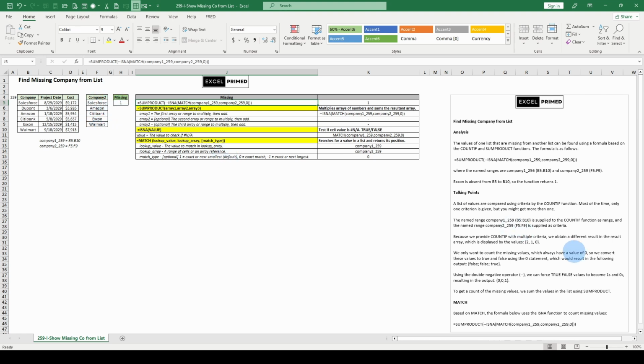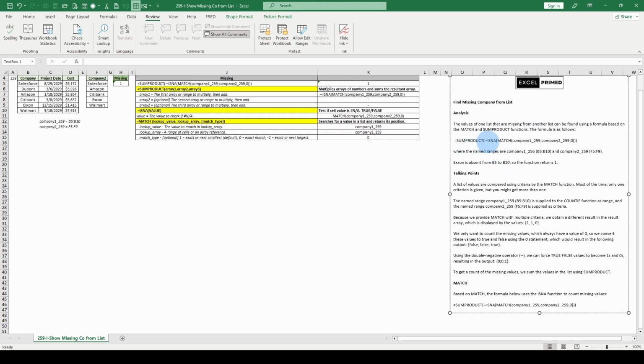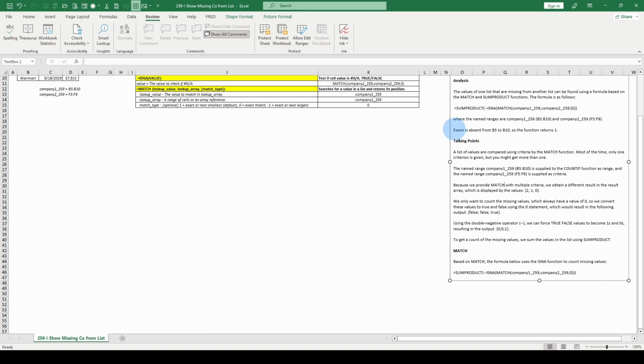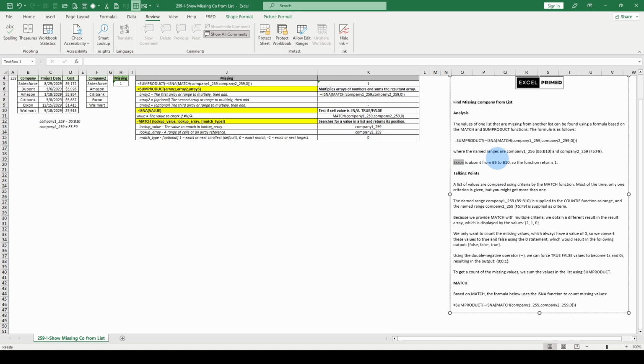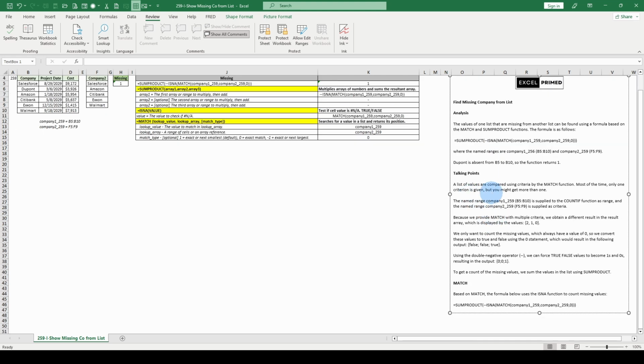And in regards to this COUNTIF deal, the values of one list that are missing from another list can be found using a formula based on the MATCH and SUMPRODUCT functions. SUMPRODUCT ISNA MATCH company 1, company 2, where the named ranges are company 1 and company 2. DuPont is missing from B5 to B10. DuPont is absent.